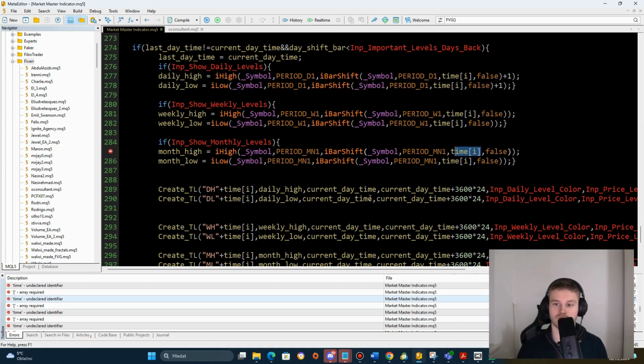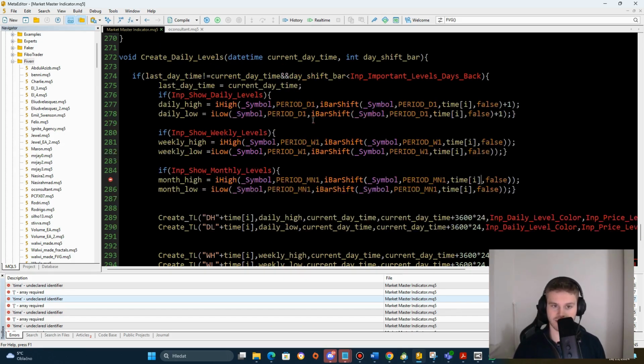or it can be only used in the OnCalculate function. And since this is outside the OnCalculate function, I can't use it here. Now I don't remember exactly how it's done, but I can basically use this array if I use it as an argument which I pass by reference, I guess.